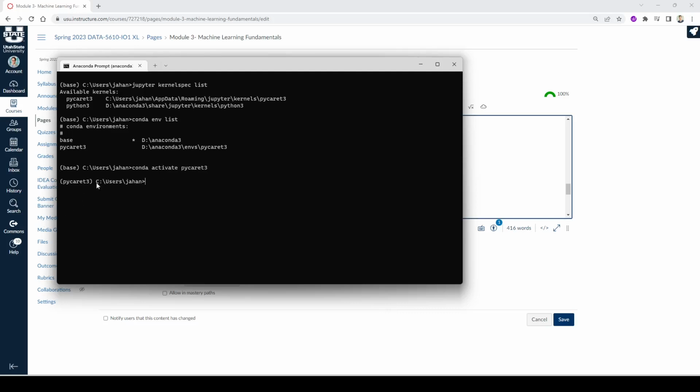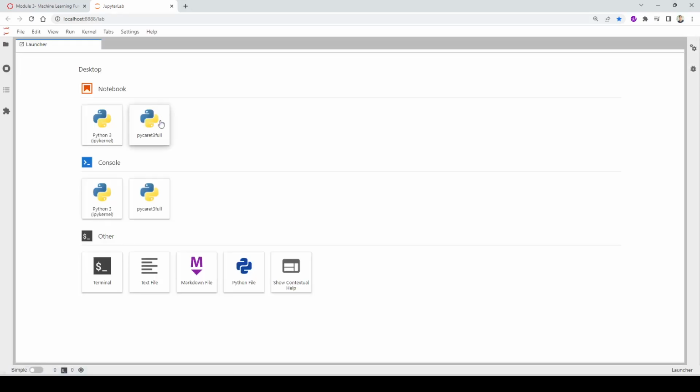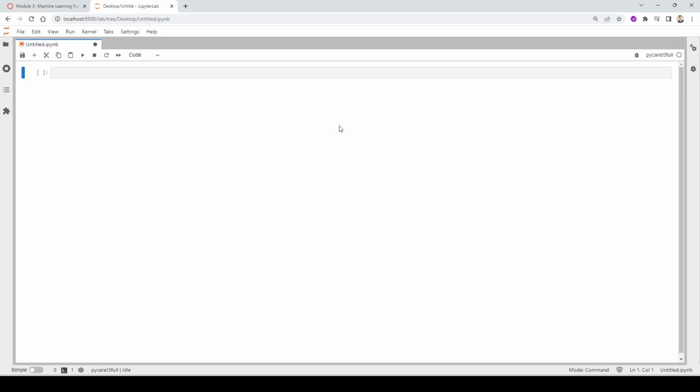And now in my PyCaret 3 environment, if I run Jupyter Lab, it's going to open a new browser for me. So this is the Jupyter Lab, and the kernel, which was important, is going to load up in a second. You see, I have two kernels here, PyCaret 3 and Python, right? So I can say, this notebook of mine, I want to use the PyCaret kernel.